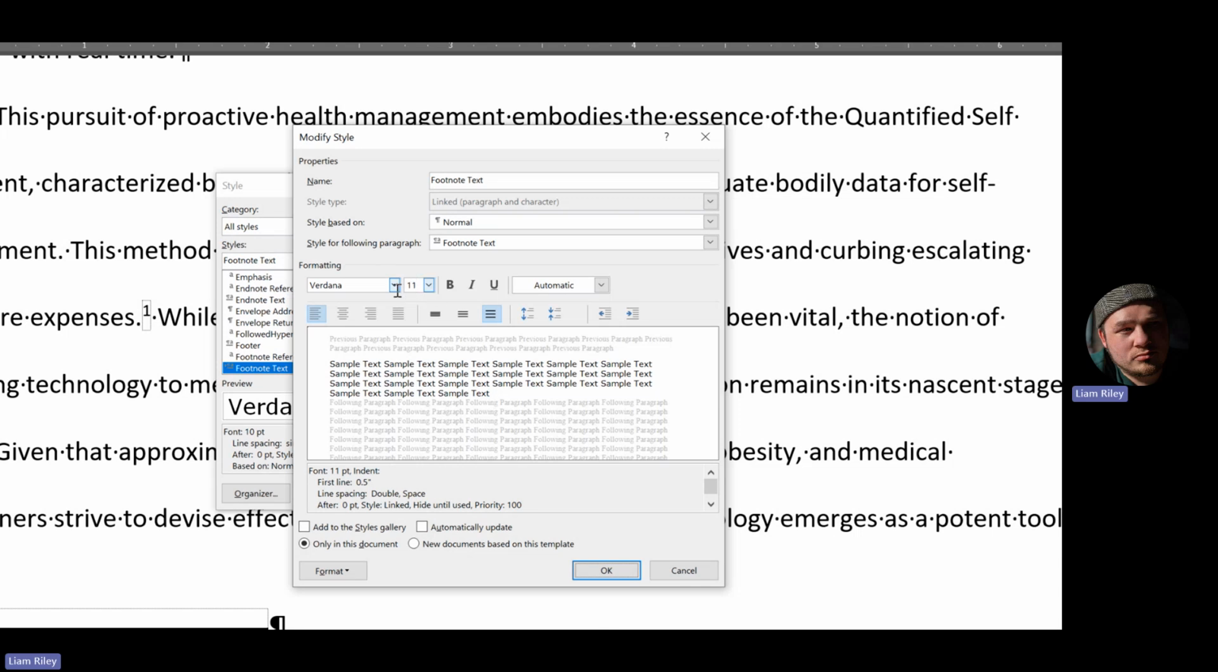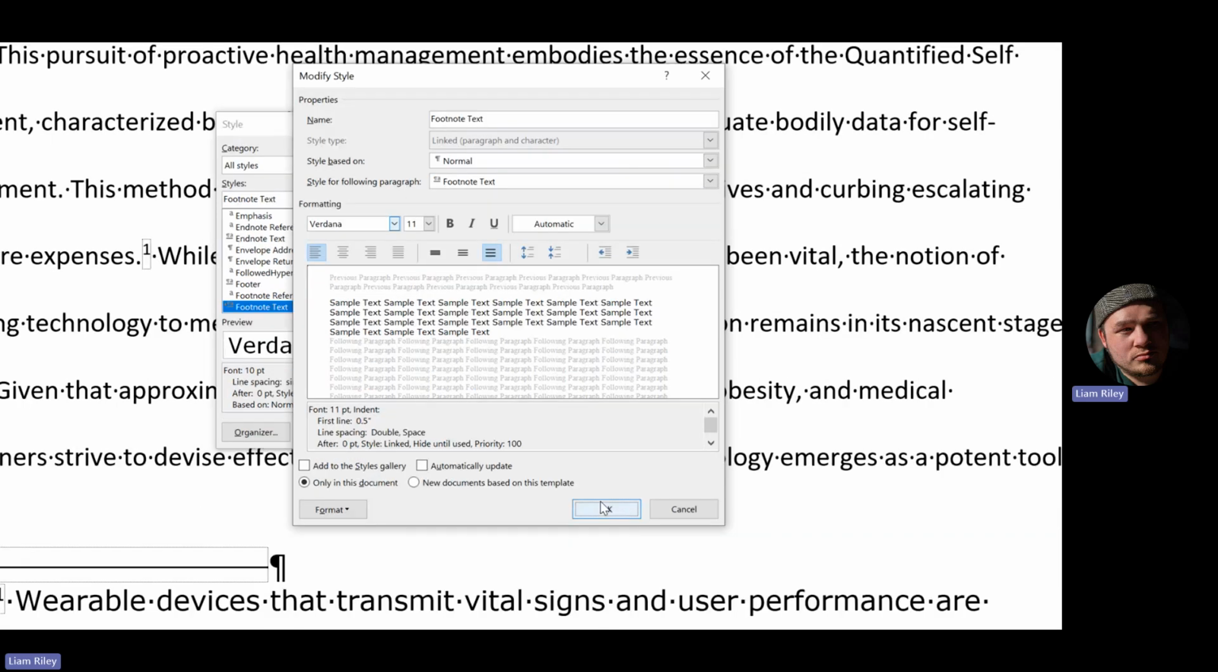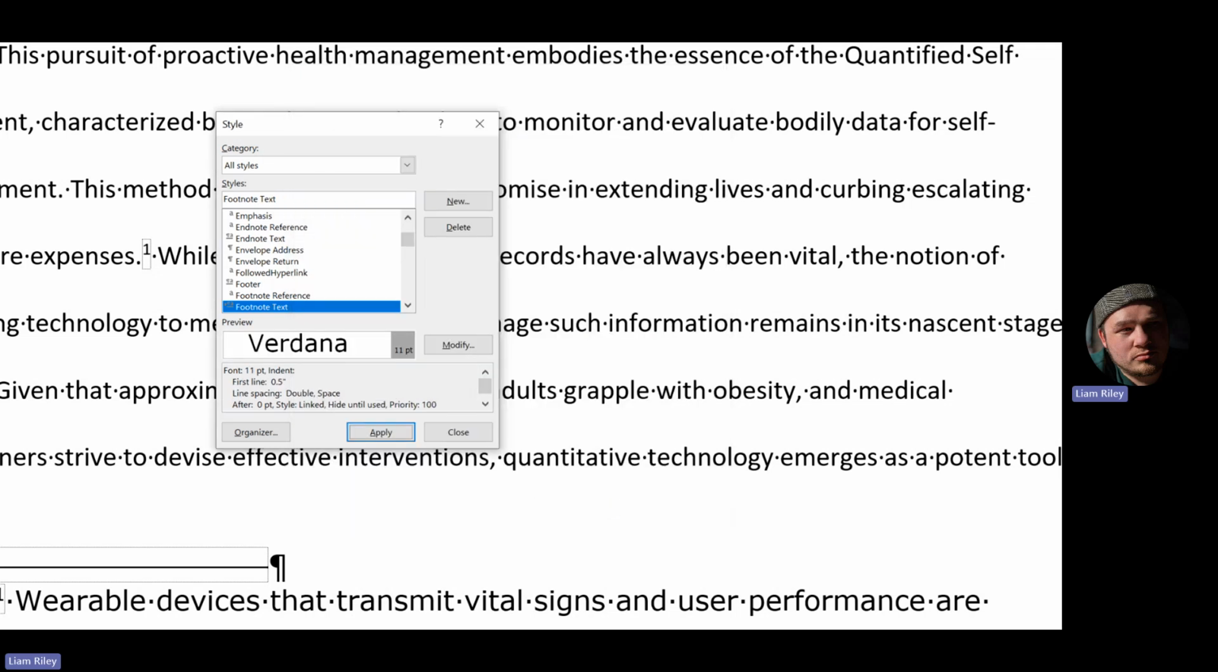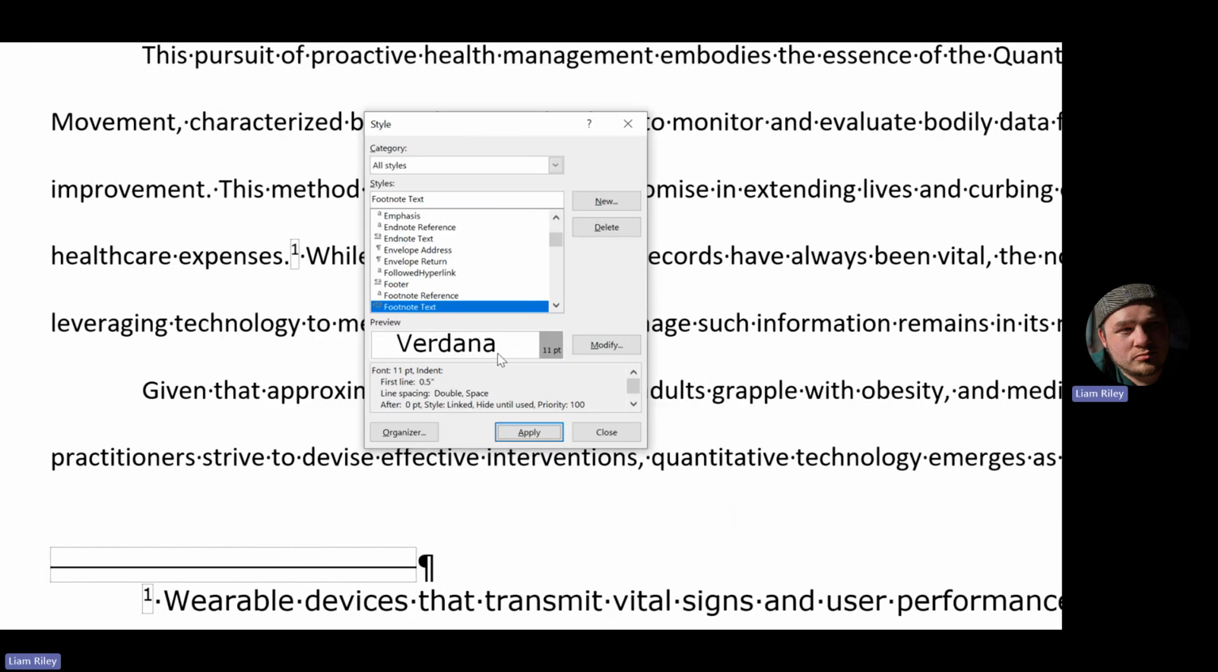Make sure this is 11 points in size. It's only going to apply to the style for footnote text. I'm going to click OK. You'll see that the style box then gets updated with the changes that you've made. So now it says the footnote style should be 11 points in size. It should have a first line indent of 1/2 inch, and the line spacing should be set to double.